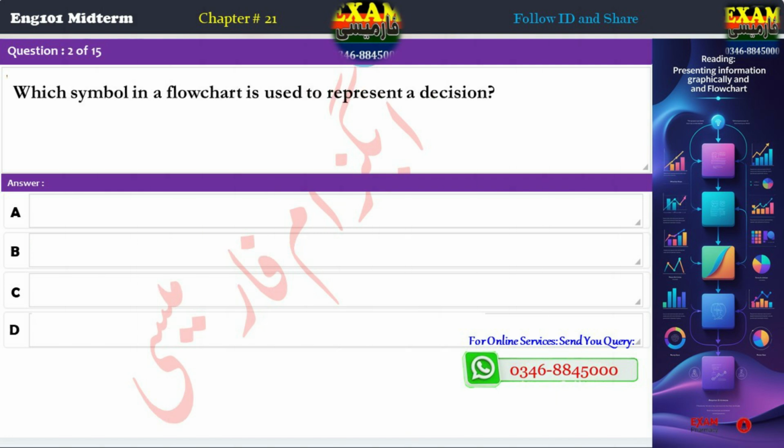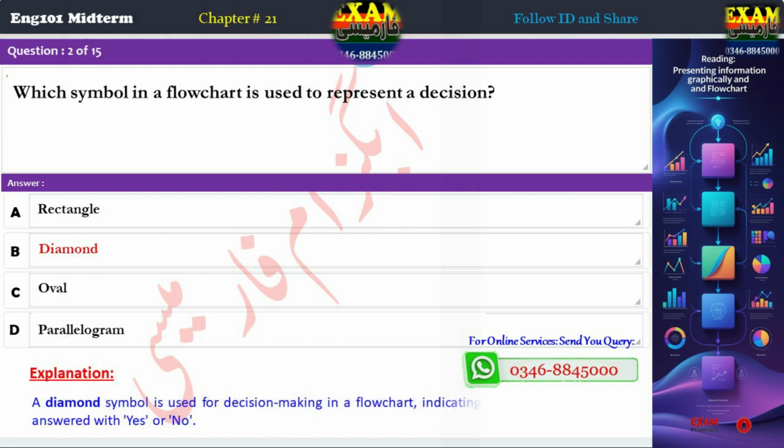Question 2. Which symbol in a flowchart is used to represent a decision? A. Rectangle. B. Diamond. C. Oval. D. Parallelogram. Correct answer: B. Explanation: A diamond symbol is used for decision-making in a flowchart, indicating a condition that must be answered with yes or no.